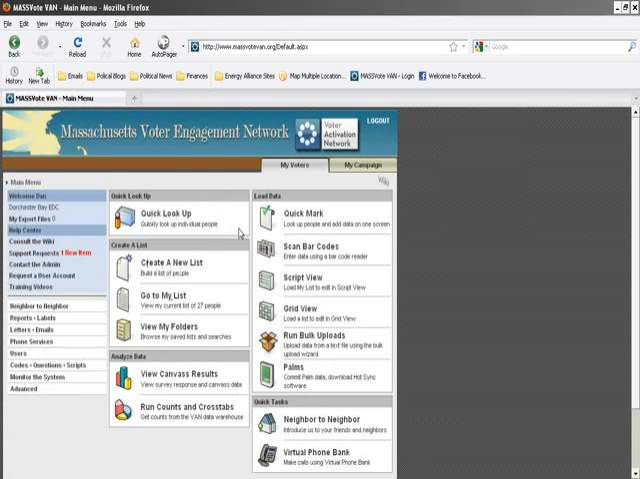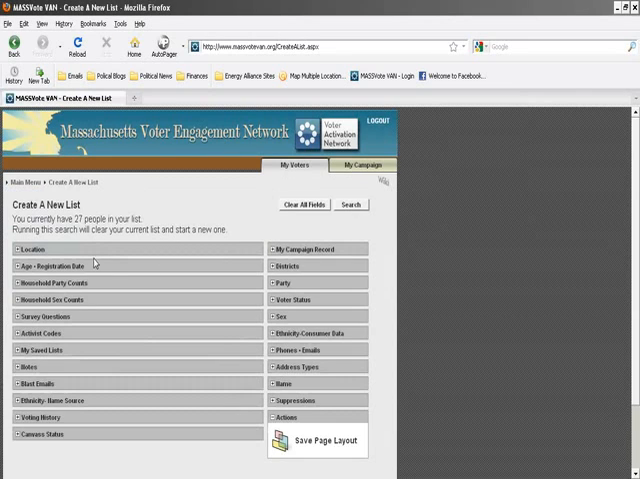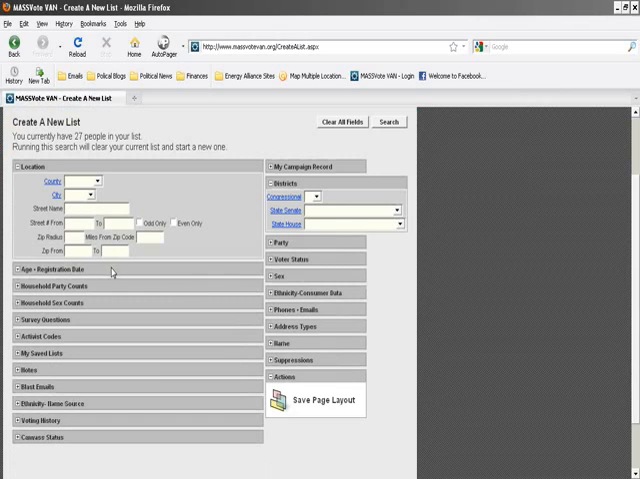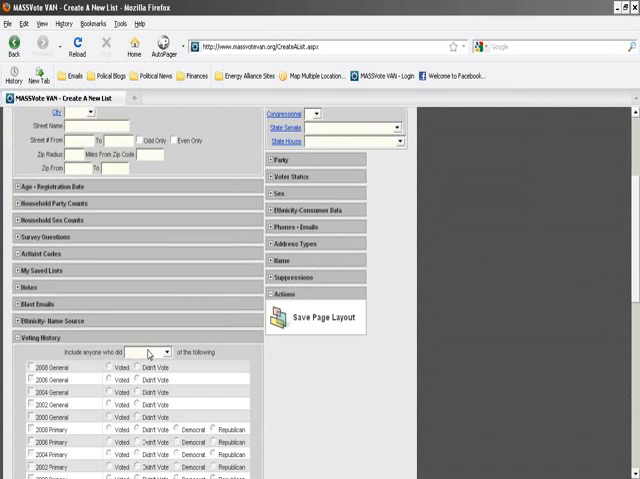So on the creating lists, last time we talked a lot about on the create a list page, using the location information to be able to search by precinct or by city or by state house or state senate. We talked a lot about using voting history to narrow down a target universe, or you could include people who only voted in the 2008 or 2006 election in order to be able to contact those people.